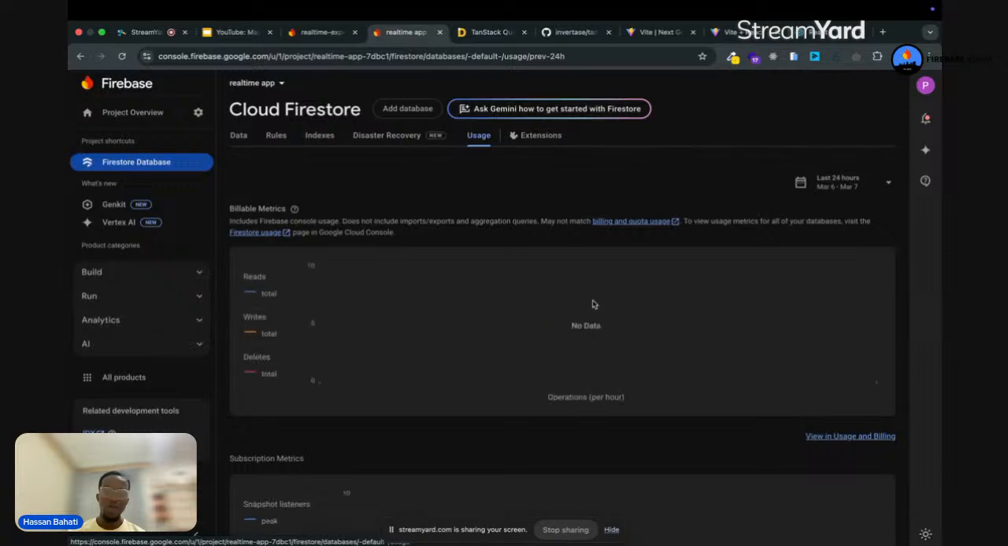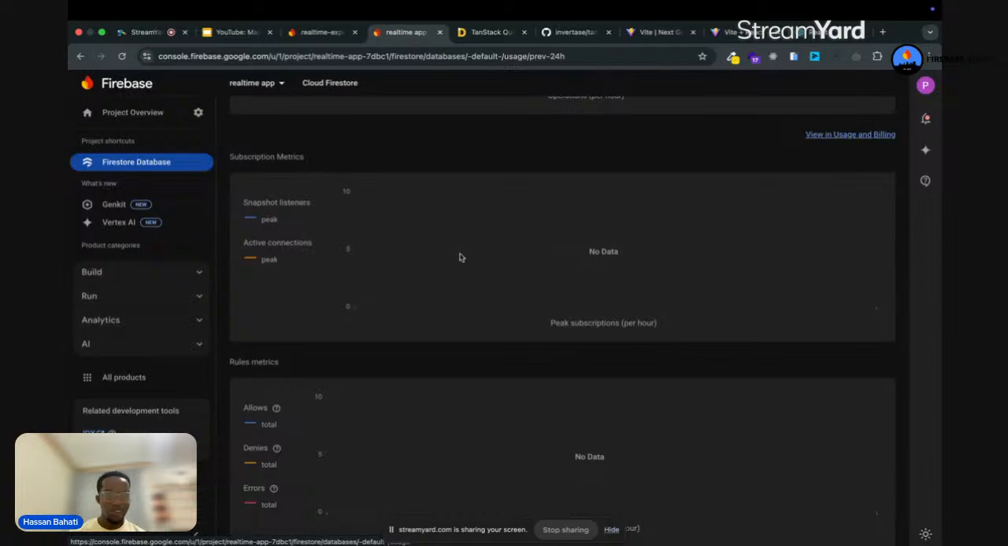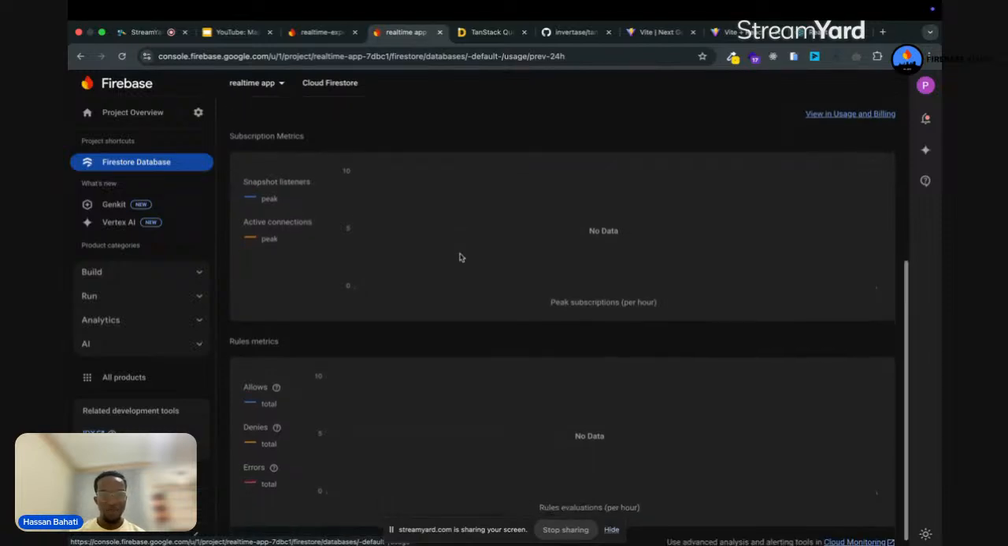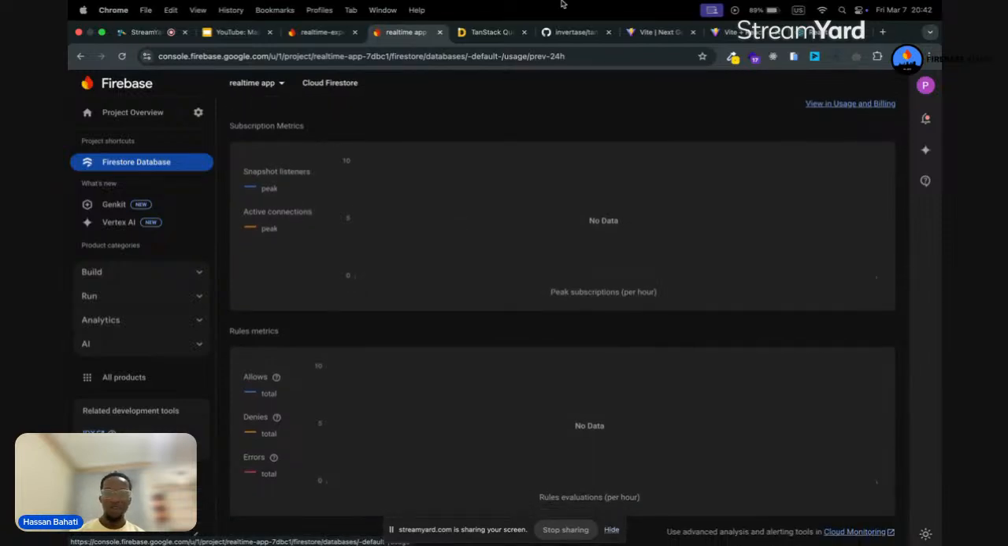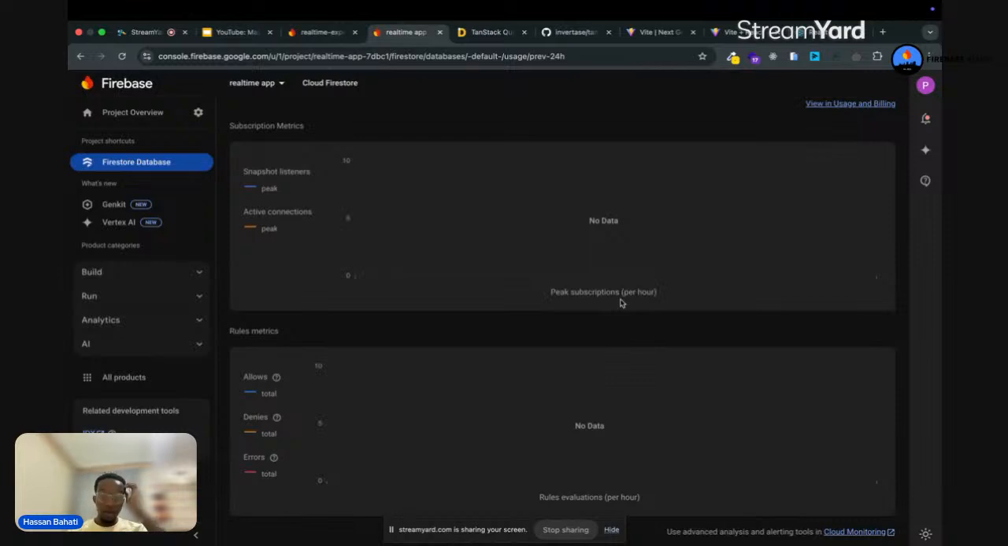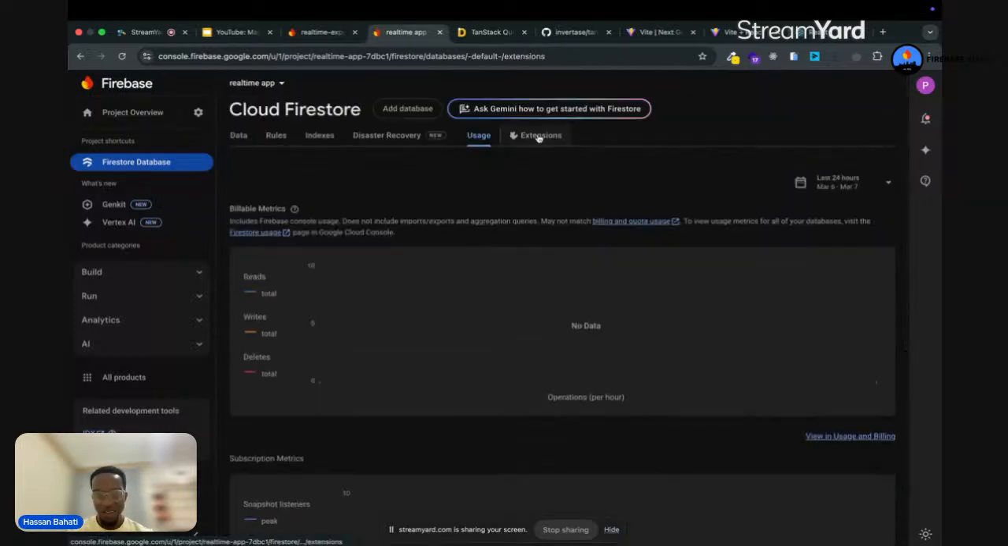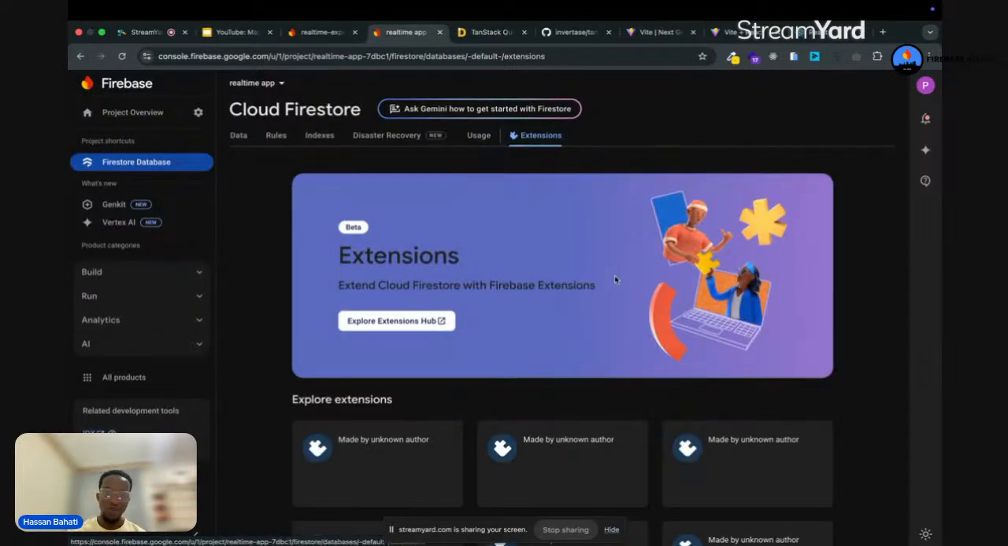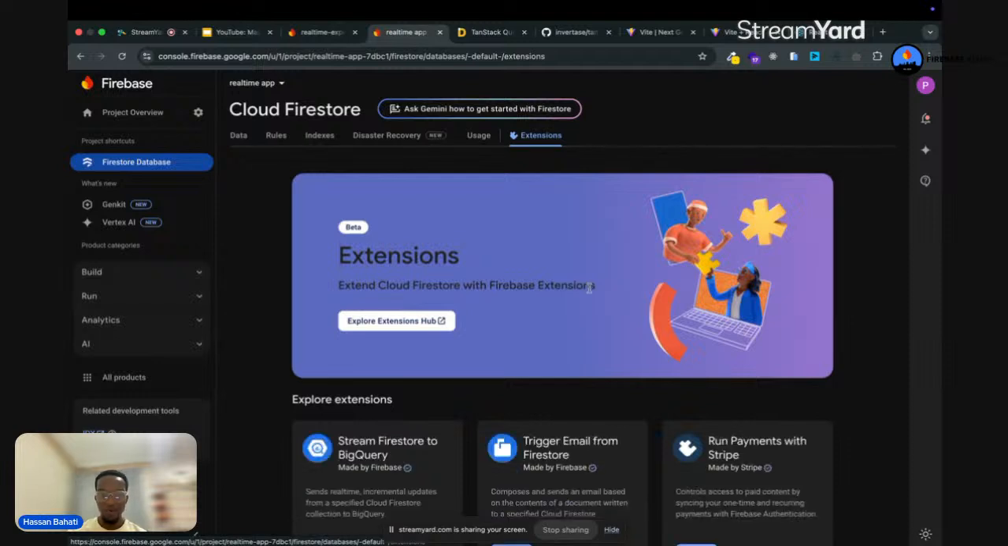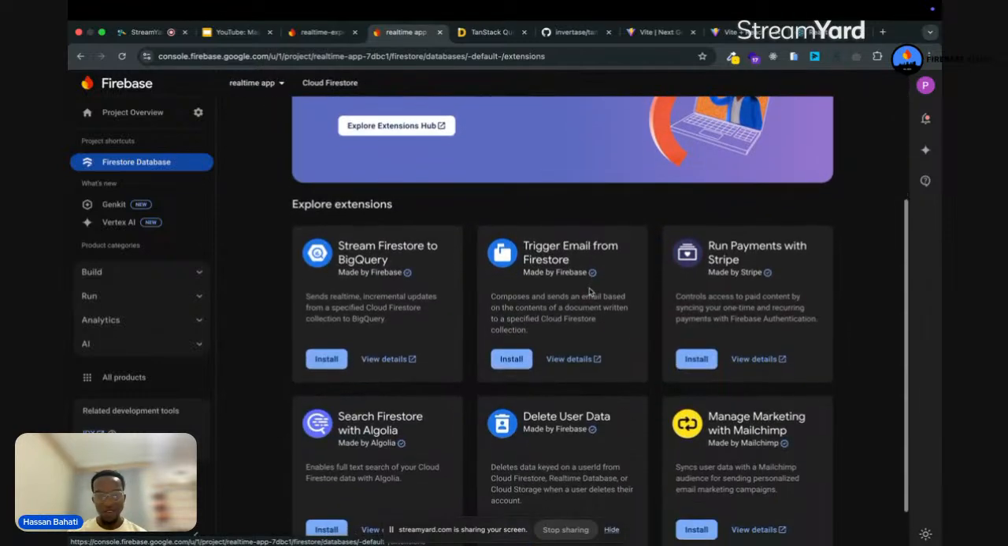Under usage, you can also know how many reads you are having to your database, how many writes, how many deletions, snapshot listeners, and active connections. You can also see the rules metrics. Is it that there are a bunch of people trying to reach your database that you did not permit, and stuff like that? Firestore also has a couple of extensions that you could leverage.